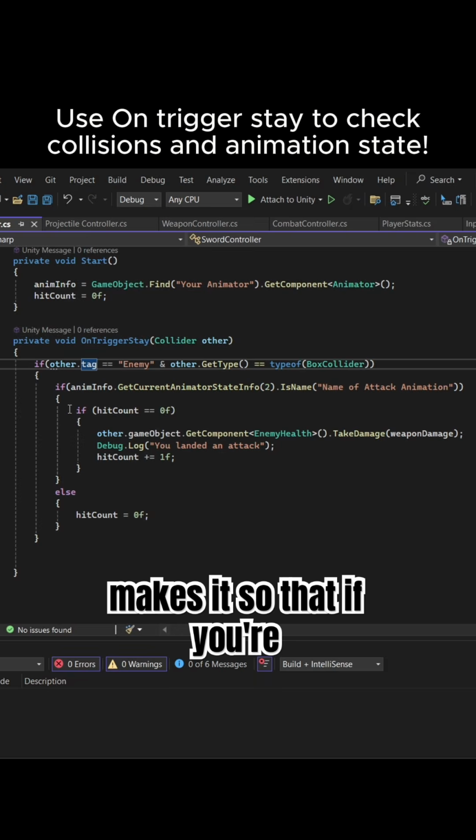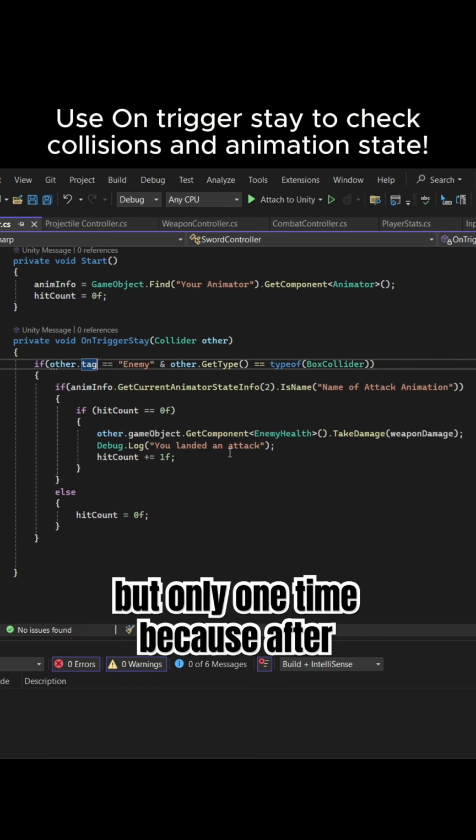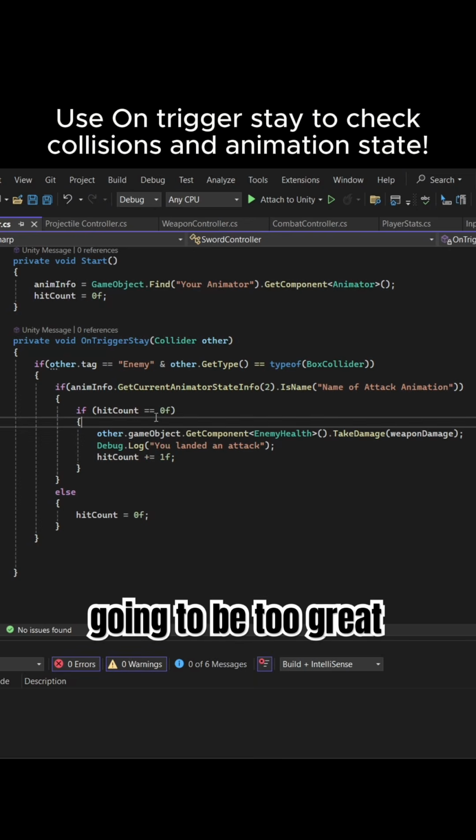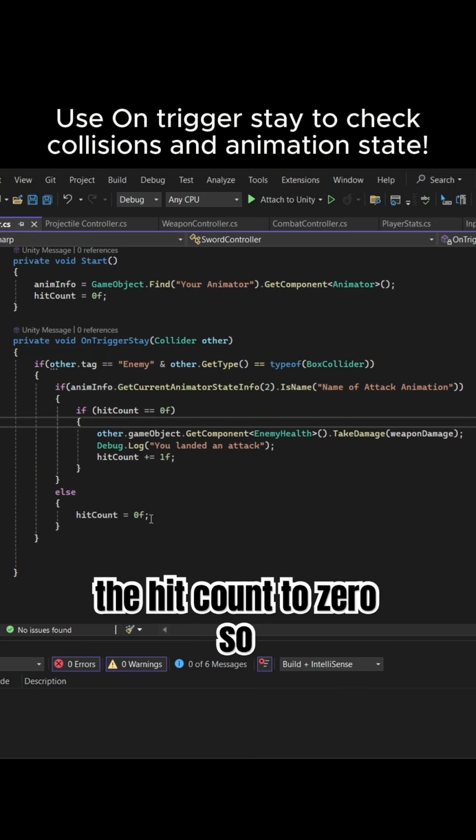So this makes it so that if you're originally hitting something and you're currently in a slash animation, it will deal damage, but only one time, because after it deals damage, the hit count's going to be too great to continue dealing damage. And then if you're not in a slash, we're going to reset the hit count to 0, so when you slash again, you can deal damage.